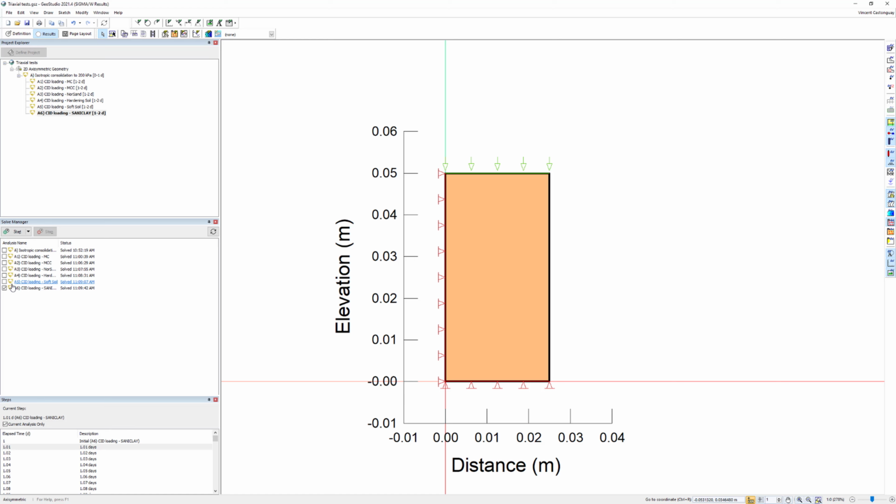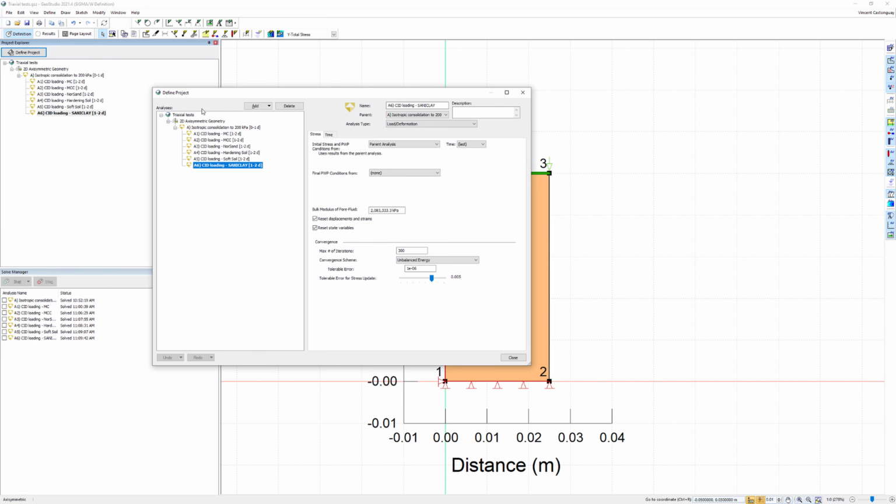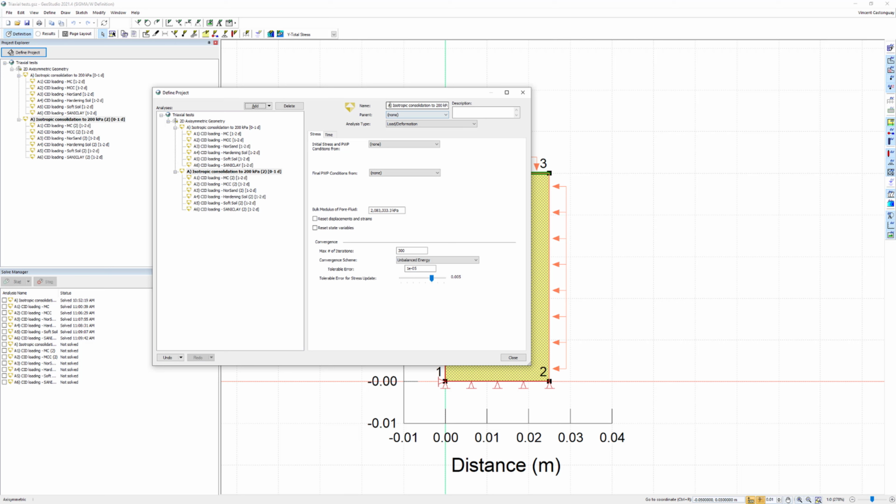As such, I will go into Define View and into Define Project. I will select the consolidation step, click on Add, and navigate to Clone Analysis Branch. As the name implies, the entire branch will be duplicated. This is quite a time saver compared to recreating every analysis in the tree just to change the behavior to undrained. Let me quickly fix the names of the analyses to keep the nomenclature consistent.